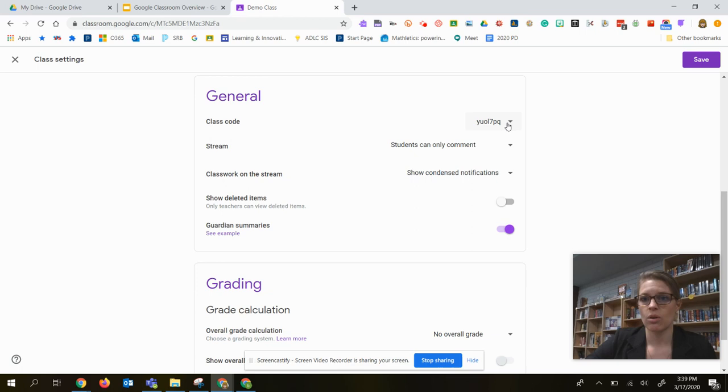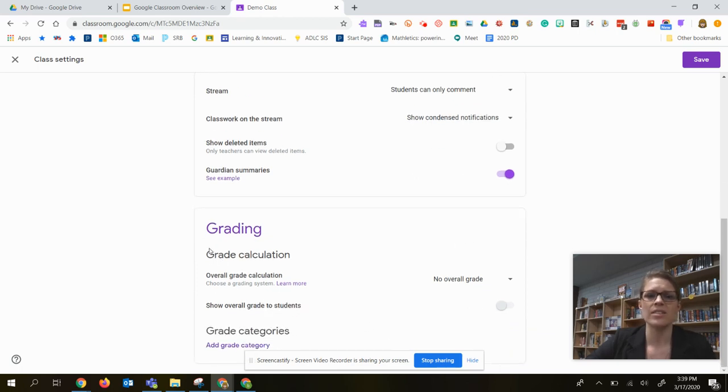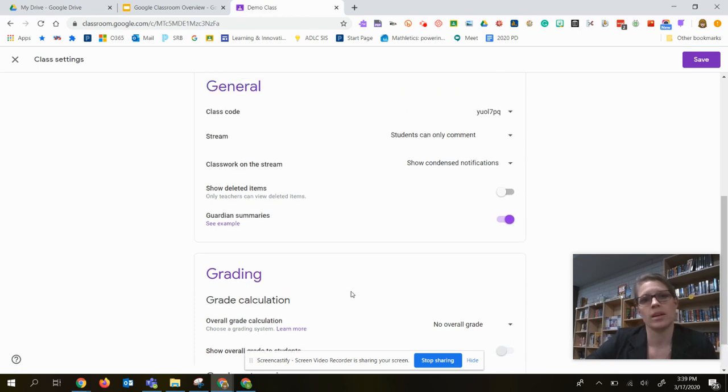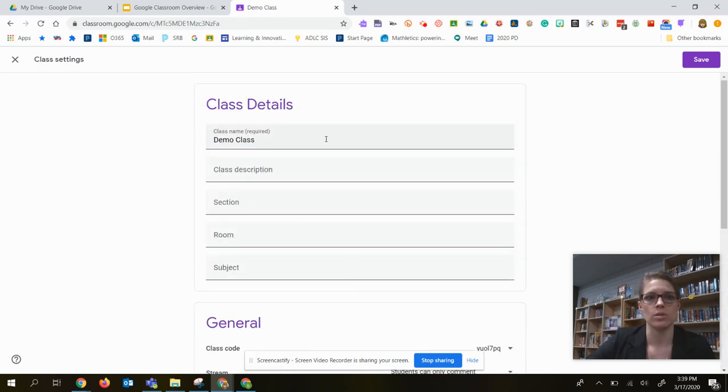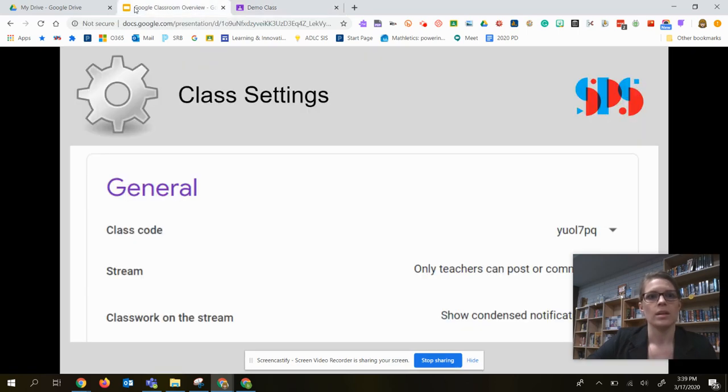Now, certainly there are some other pieces you can look at. If you need the class code, it is here for students to join. And there is some reference to grading, but it is not a feature that you need to use in Google Classroom. Once you've made those changes, you click save and then it will save those settings. Okay. So as I mentioned, those are your class settings, and that one with the posting and the commenting is one of the most important ones that you'll give some thought to originally.